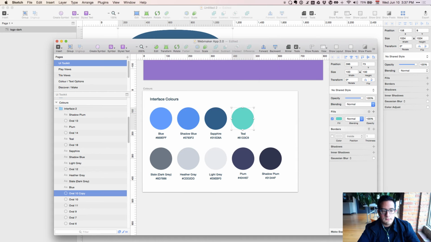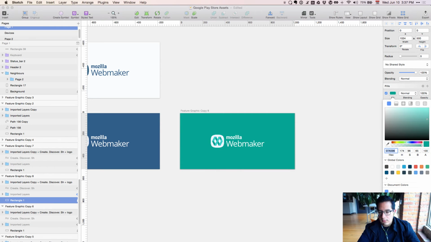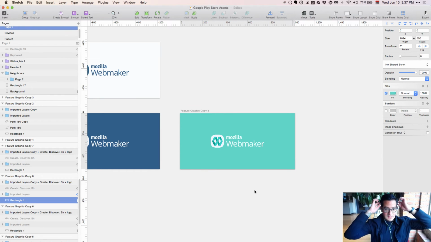Okay. I'm going to choose our own teal, and I'm going to use it here. I guess I'm not copying it here. Okay, that's our own teal. That's the interface color teal. We use that in secondary buttons, things like that. So it gets lost a little bit.